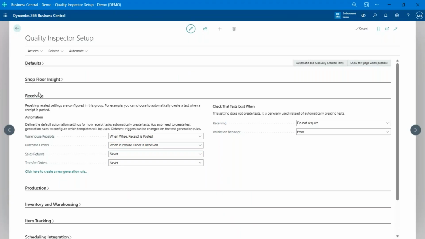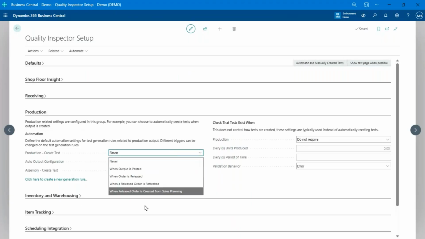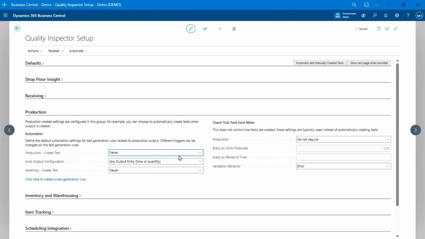Now, the same thing goes with production, right? There's a few triggers. So when do we automatically create the tests and things like that? So a whole bunch of different triggers there. How often do you want to trigger those tests? Like every 5 units, every 100 units, or every hour we want to trigger tests. Lots of things like that on the production side as well.